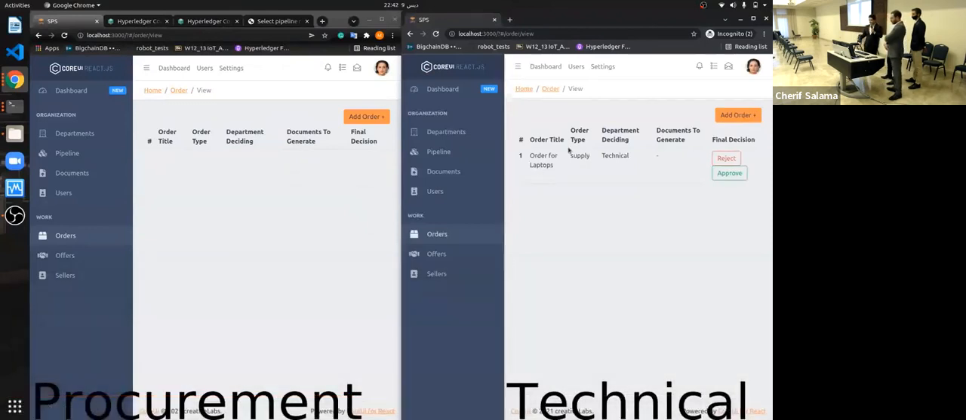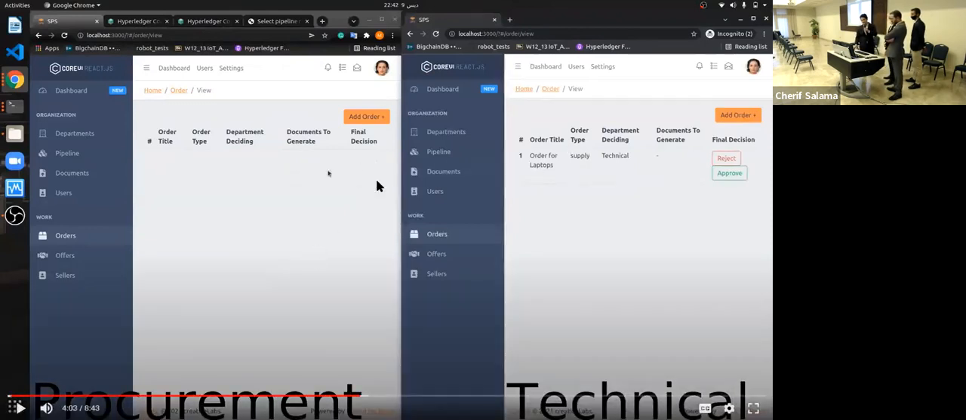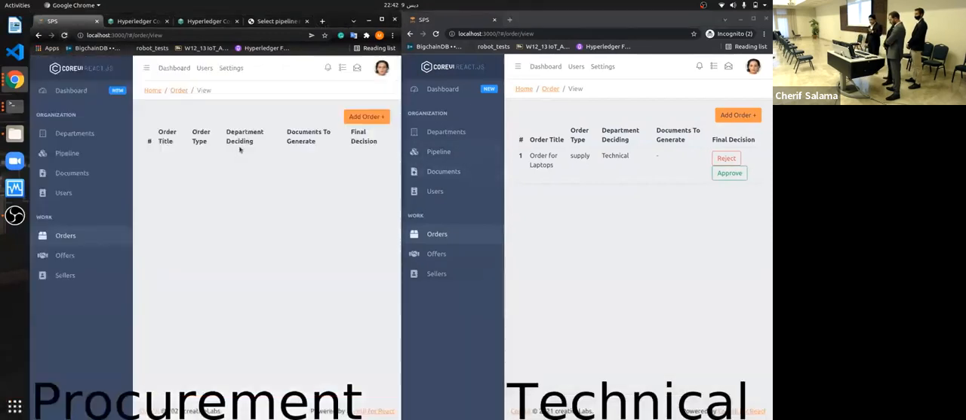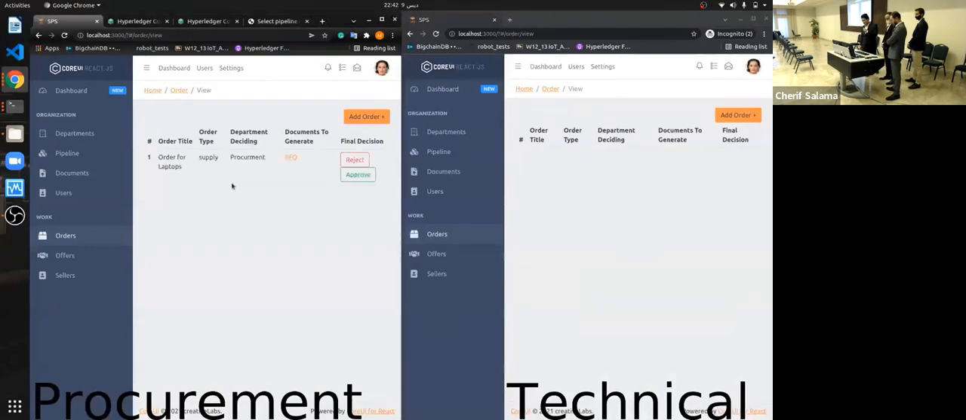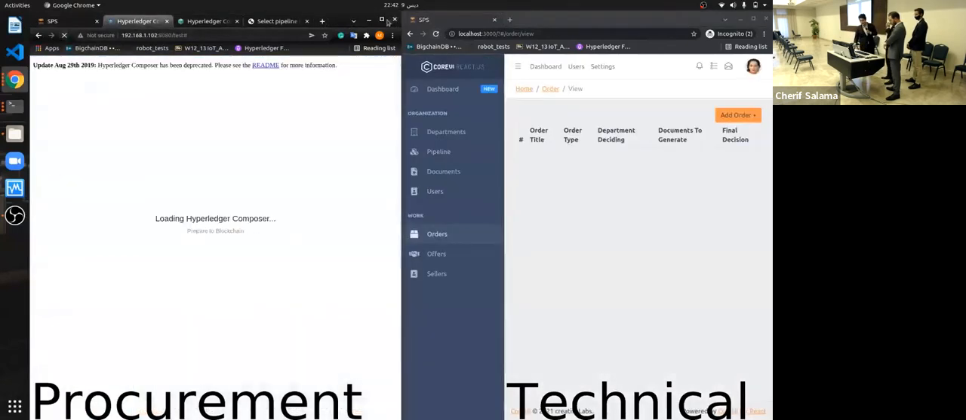The technical node at least has the cancel behavior of return for review. So for this reason, and we wanted to demonstrate that, the technical department will now reject the offer. And here we go. The same order went back to the procurement department to re-review the decision.